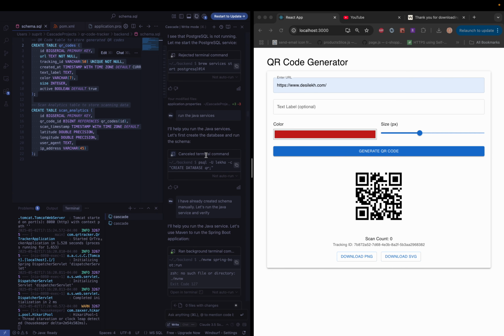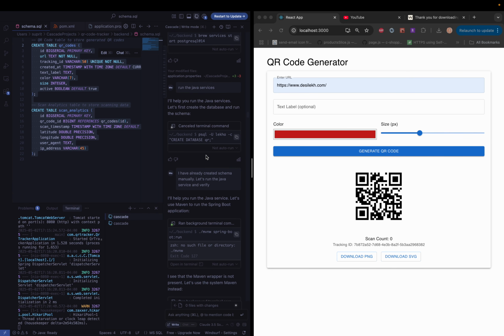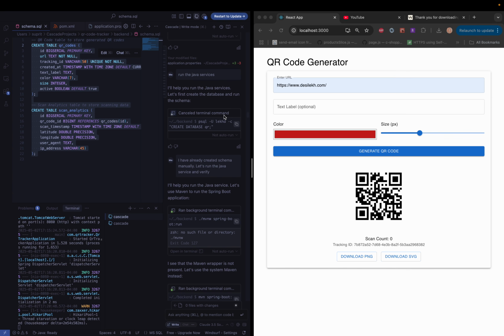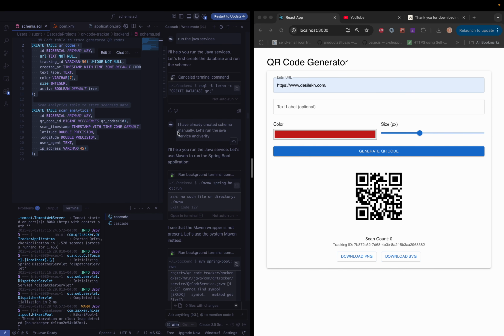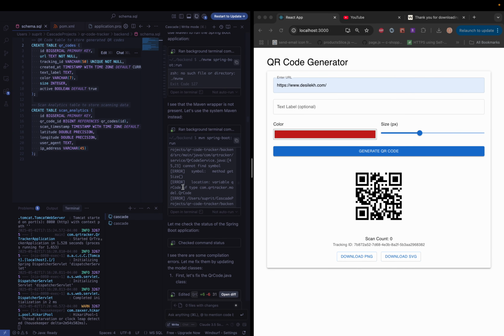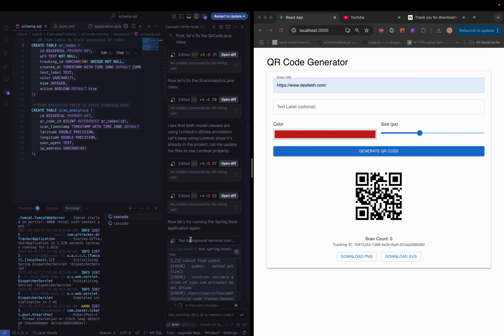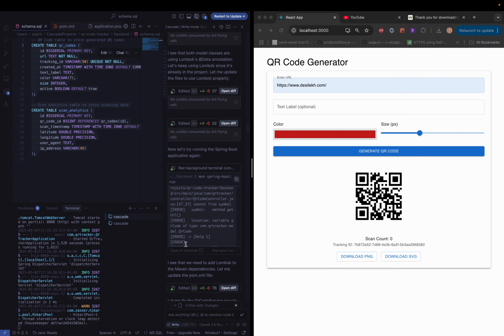I'm running it in Docker mode. So you can see the cancel terminal command here. I've already created the schema manually. Let's run the Java service and verify. Now you can see a bunch of errors that I ran into. It was not consistent: the schema that it created and the Java classes it created had different data types. So I had to go back and forth with the AI to fix it.